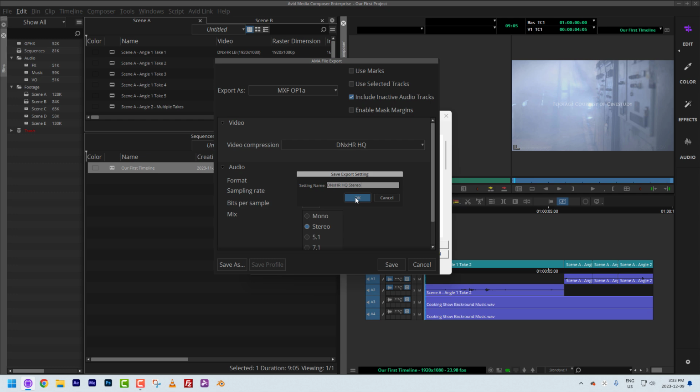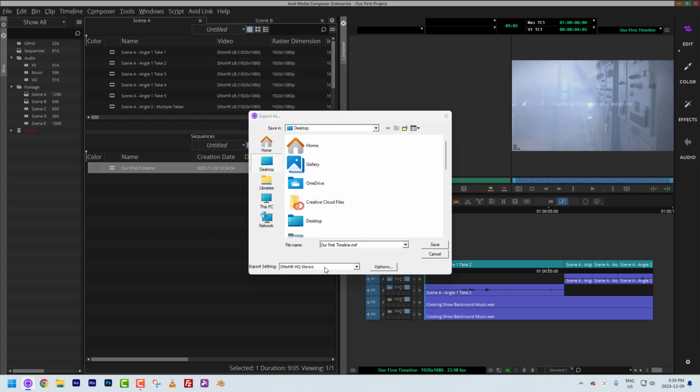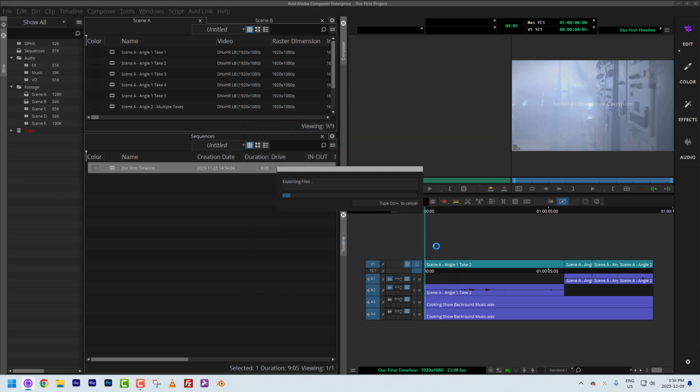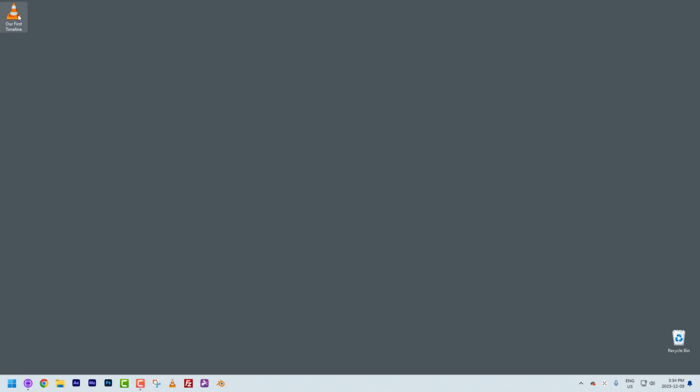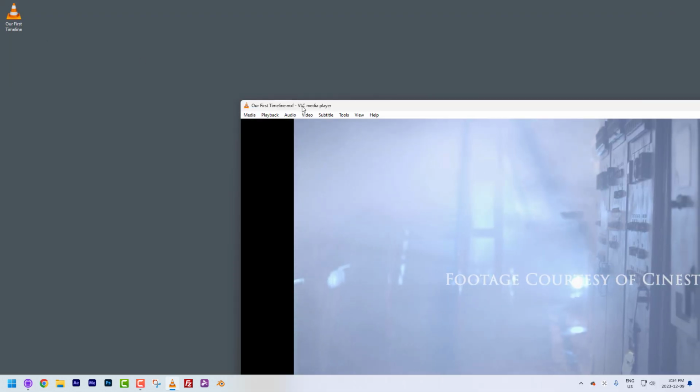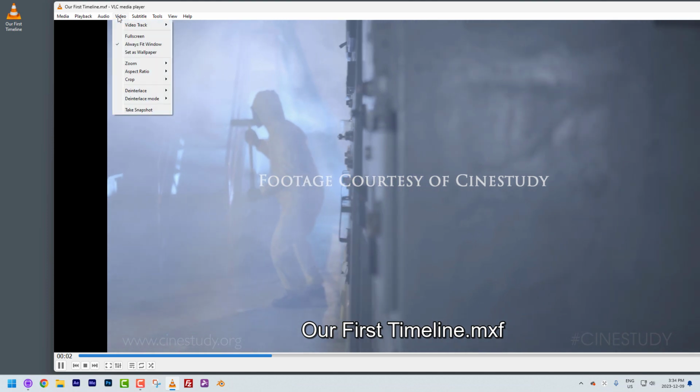What I'm going to do is simply say OK, and now you'll see that not only does that export preset appear here, but .mxf appears after the name of our clip. All I now need to do is simply say save. In a few seconds, you'll see that it will appear here on my desktop, and if I double click on it, you'll see that we have that full resolution video file.